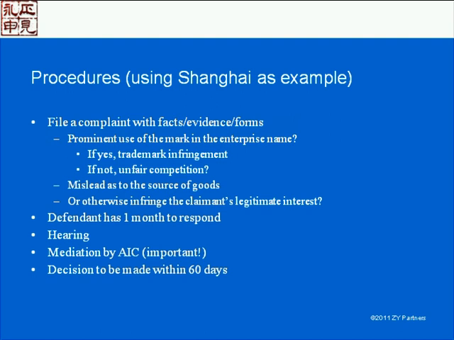If you find this kind of evidence, someone using your mark in the enterprise name in a very exaggerated way, in a prominent way, in large fonts, the AIC may find that, hey, that's trademark infringement. If the infringer simply prints the enterprise name in a normal font, on the packaging materials, on the signage, well, there will be no trademark infringement, unfortunately. But the AIC may say, hey, there is an unfair competition if there's really likelihood of confusion.